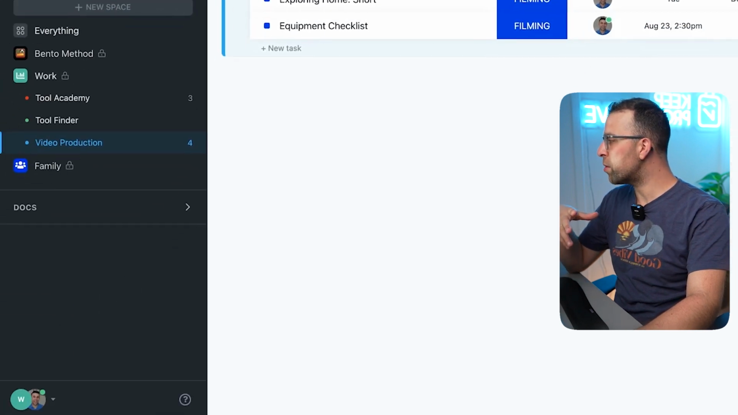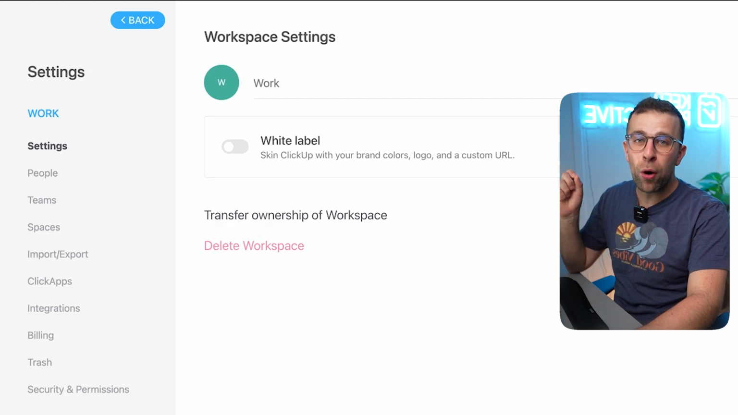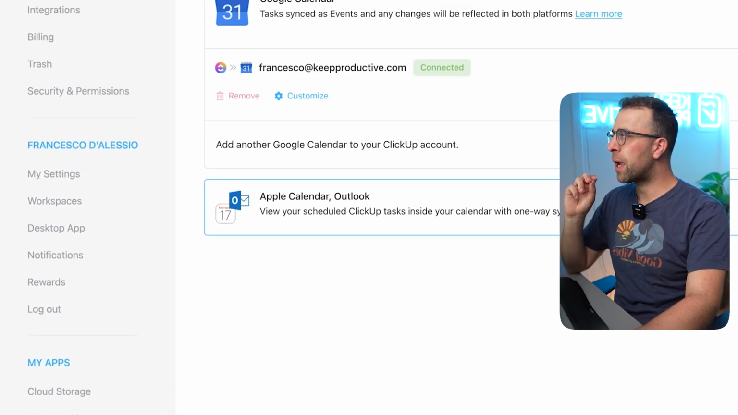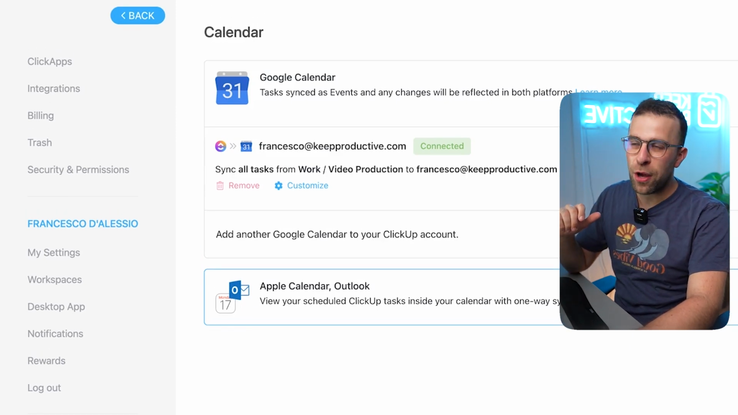So to do that, in the bottom left-hand corner, go to settings, and that's workspace settings. Scroll down over to my apps and click calendar. Now, calendar is a great place to do that because I've already got it set up, but I'm going to show you how to go about doing that.